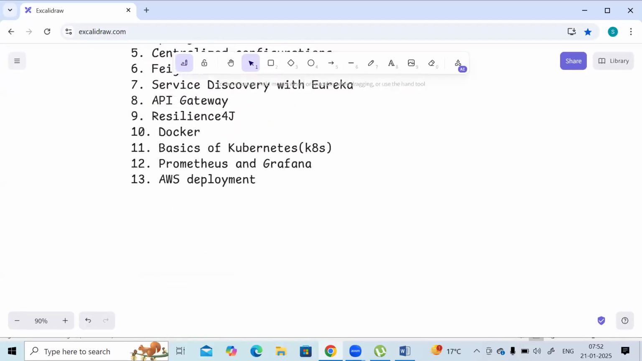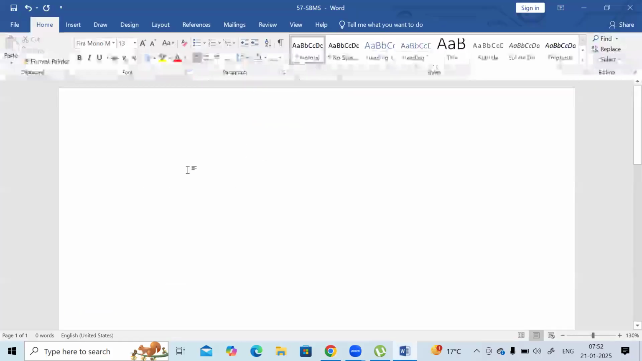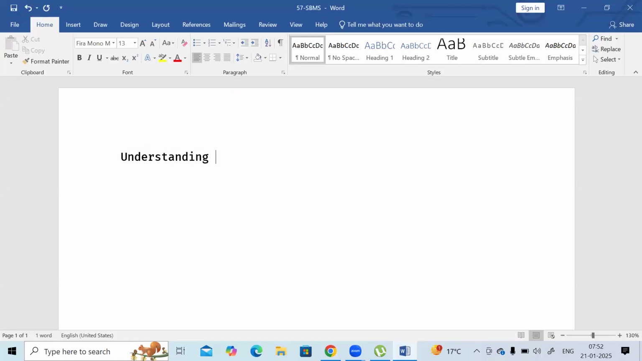Coming to today's session, today we are understanding two things: POJO and Java Bean. What we are going to understand today is POJO and Java Bean. Am I clear, folks? Today we are going to understand what? POJO and Java Bean.